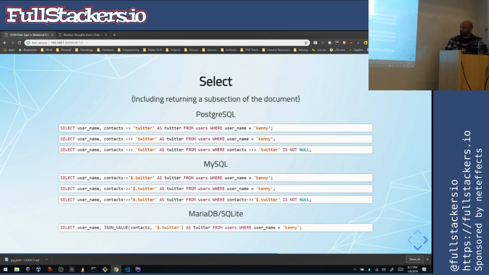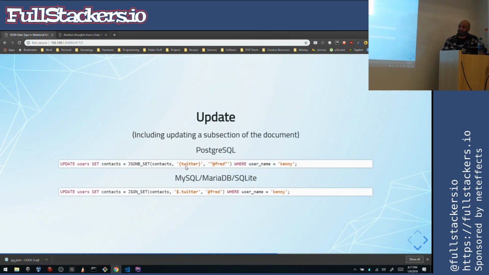And then down here on MariaDB, you actually have to call out the fact that you're going to query for the value of the contacts directory, and you want to use this path. MySQL, SQLite, and MariaDB all use this same notation that most JavaScript uses to access a JSON object, so they just follow suit with that. The $ sign represents the root of the document.